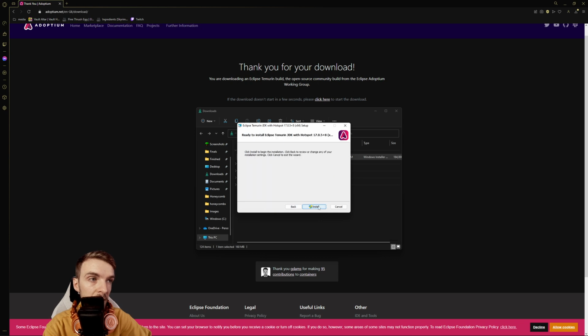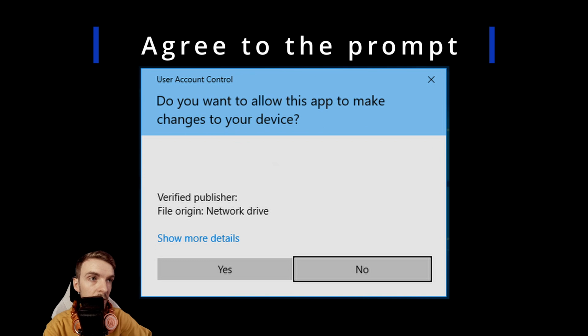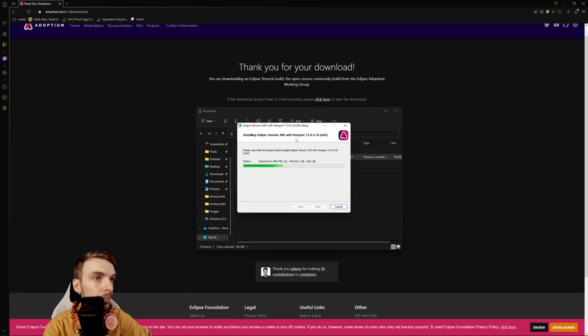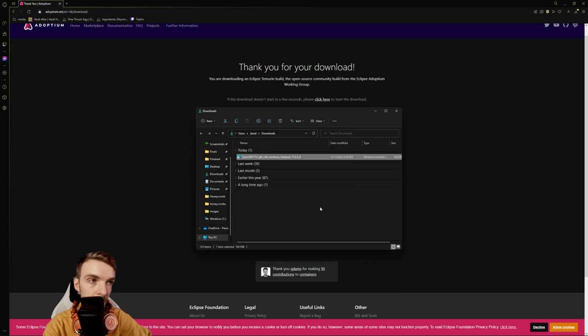Hit next until you get to install. And yes, you want to allow it to make changes to your device. And finish. So that's now complete, and I'm going to go ahead and remove this from my system, the installation at least.